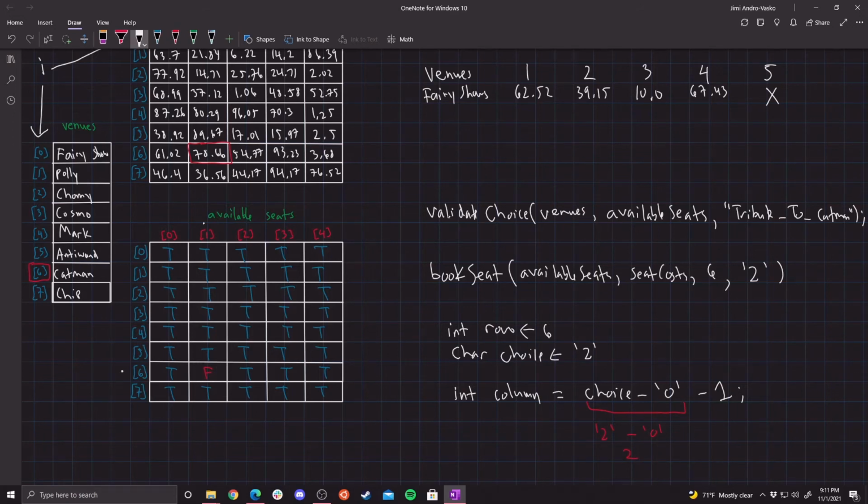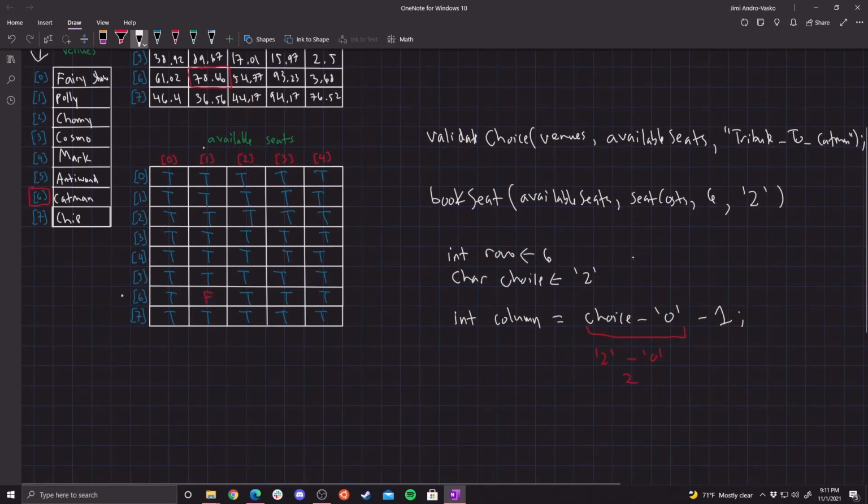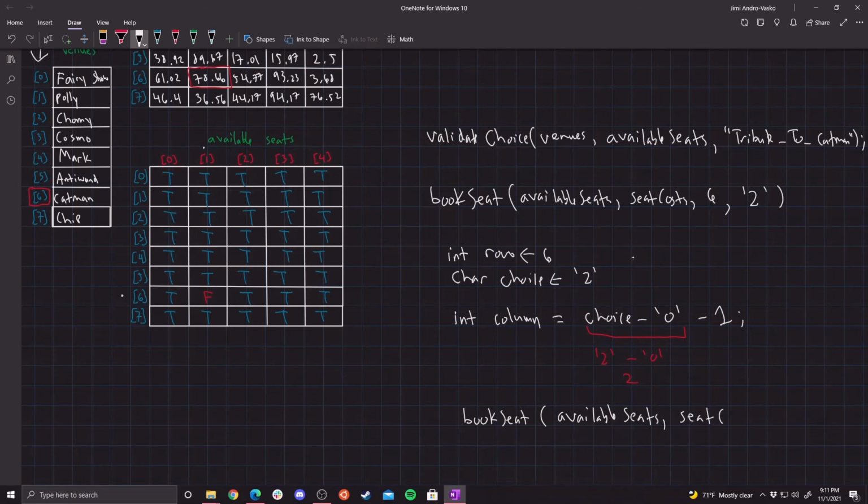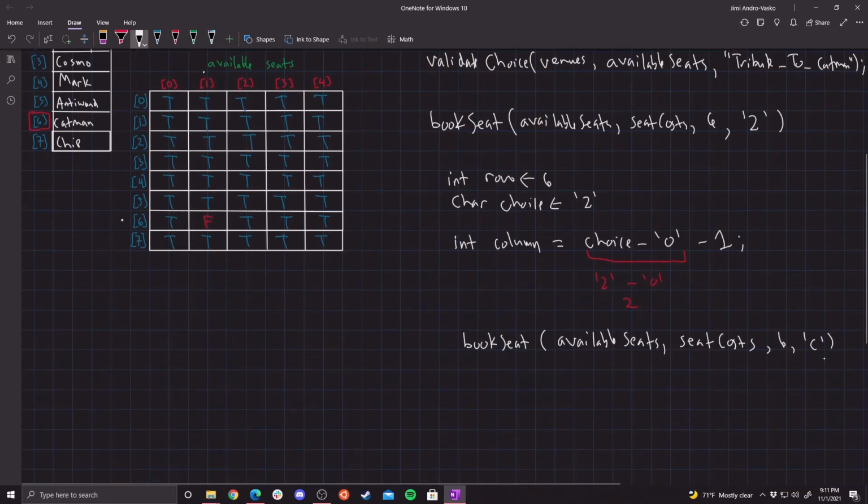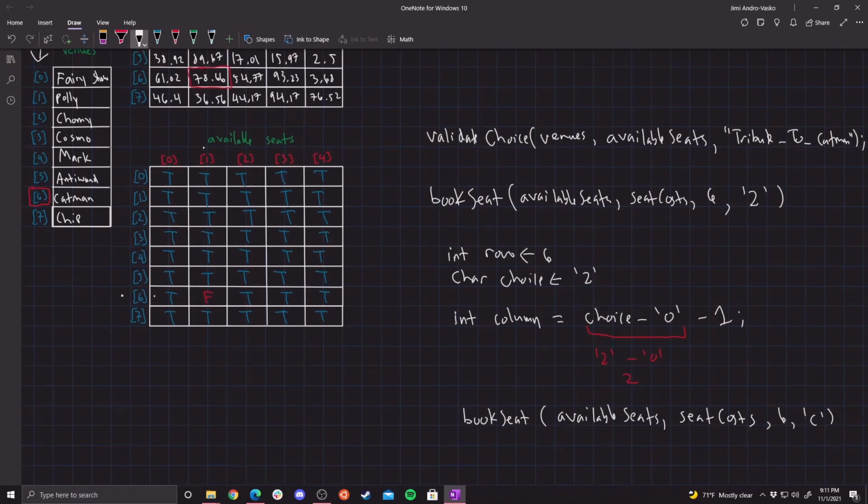Now what if the user passes in C instead? Let's say I call this function book seat, available seats. I'm writing kind of fast, so I apologize for my bad handwriting, but I just want to try to not have this video take too long. It's already taking quite a bit as it is, but anyway. If I pass in C this time, that means in row 6 of my matrix, so this row right over here, I want to find the seat that has the cheapest cost that's still available.